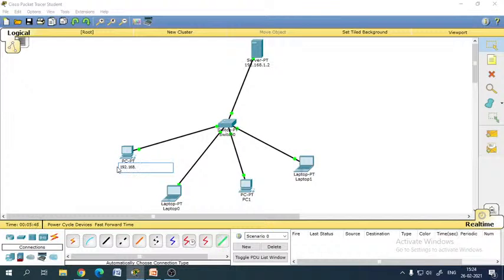So you can see 1.3. Click on laptop 0: 192.168.1.4, 192.168.1.5, 192.168.1.6. Okay, so this way I can have an idea of which IP is allocated to which one.